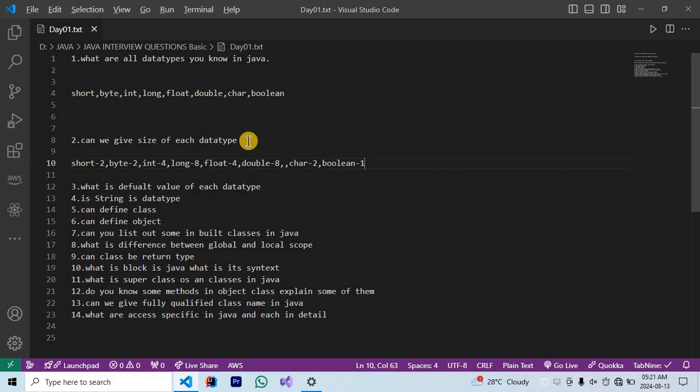Short requires 2 bytes, byte 1 byte, integer 4, long 8, float 4, double 8, character 2. Character is 2 bytes because characters are stored in the Unicode system, that's why the size is increased from 1 byte. Boolean, true or false, is stored in 1 byte.